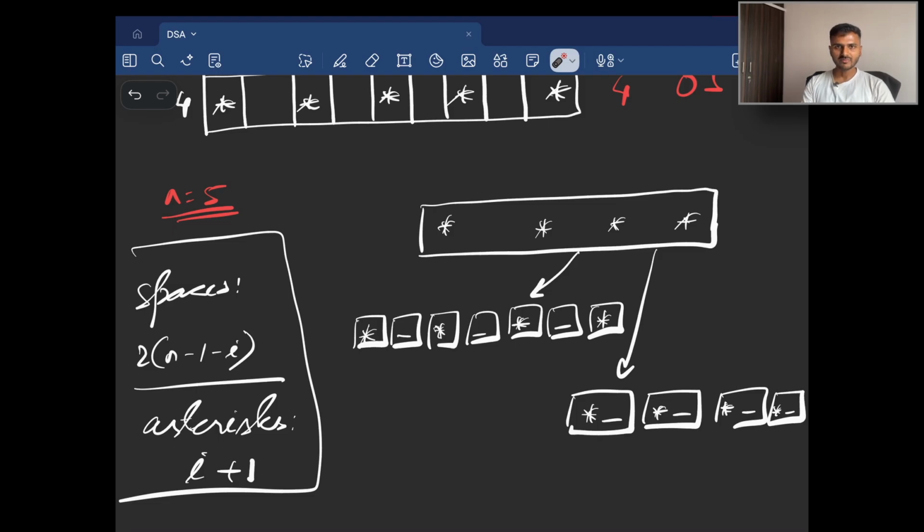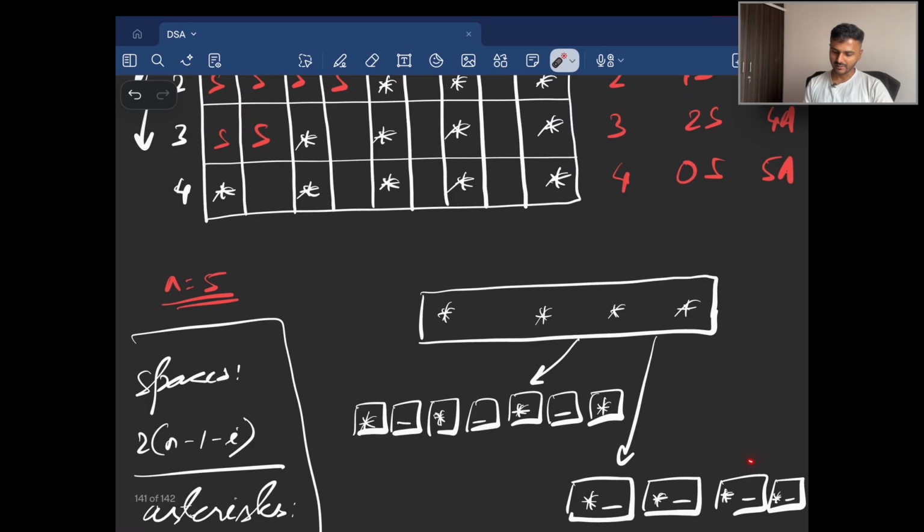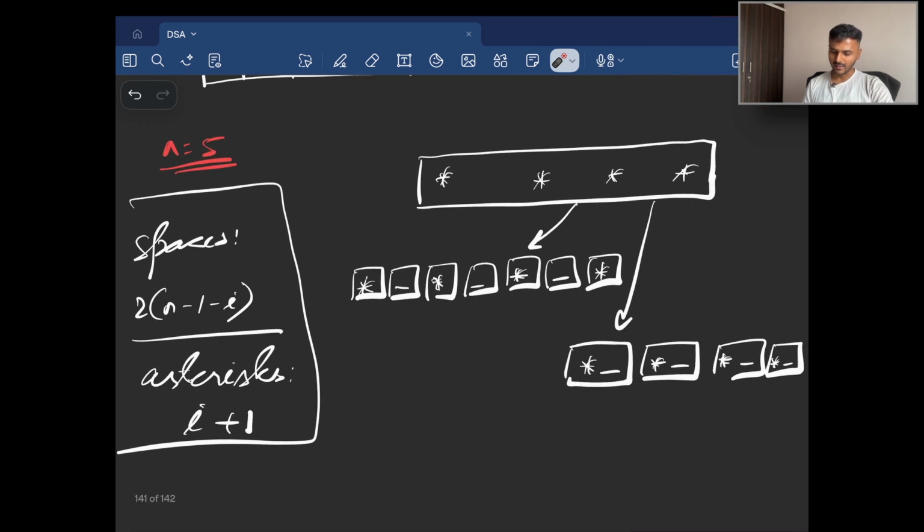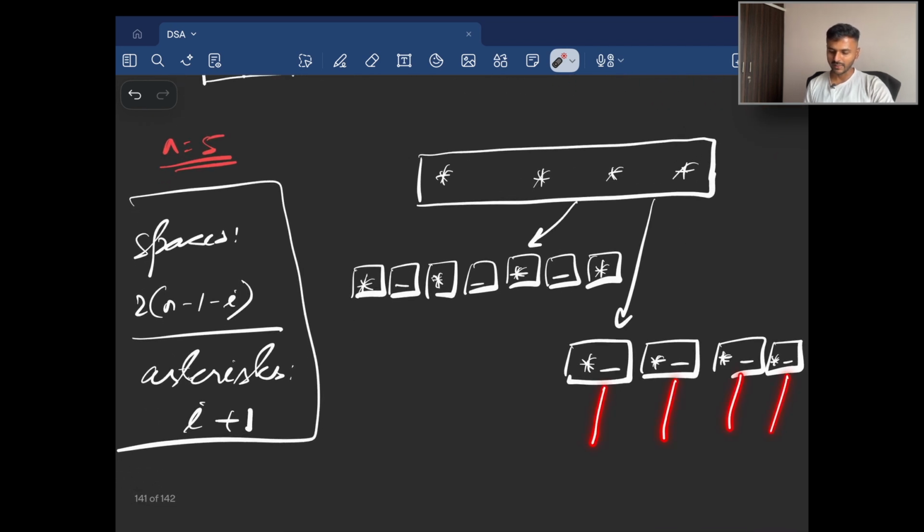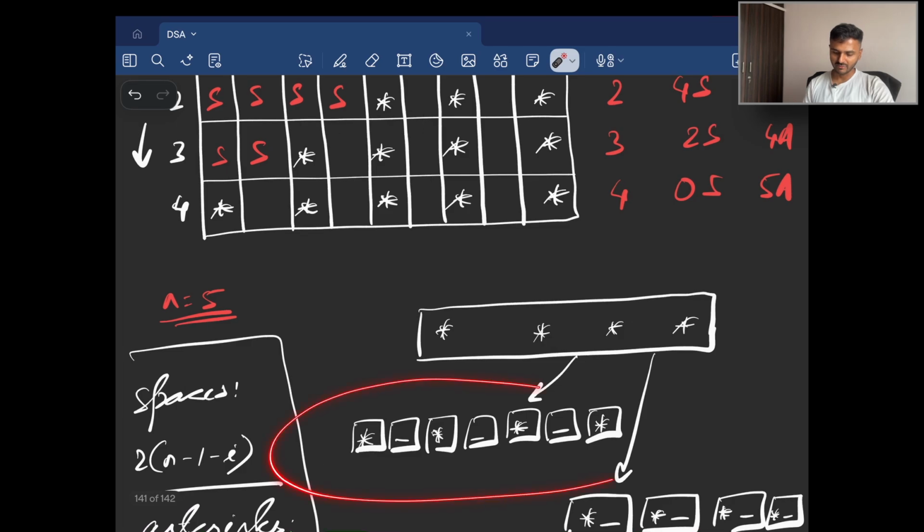Well, if you ask me, I will prefer the second one. Why? Because this is directly related to the number of asterisks we are supposed to print. See, we were supposed to print 4 asterisks and we are printing this group 4 times. But if we go by this way, we will have to print the 4 asterisks, right?